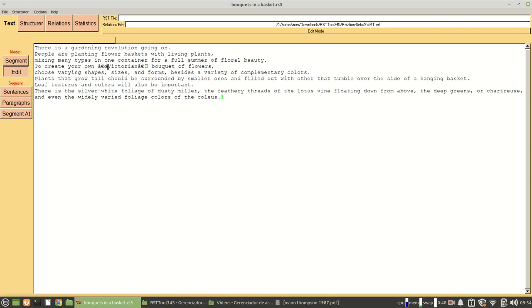Okay. There are some strange symbols here. I'm going to edit. And the first thing we have to do now is to segment the text. The text must be segmented in elementary discourse units, which are units which represent paratactic clauses or coordinate clauses, hypotactic clauses or adverbial clauses, and appositive clauses.